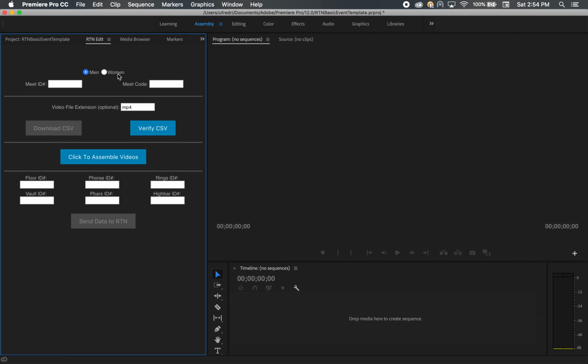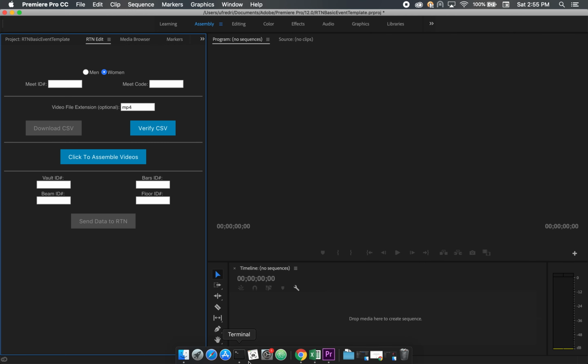The first one is it a men's meet or a women's meet? All that really does is it changes the events that you can send them to, but it also changes the API endpoint that the service is going to use to ask for the video files. And so if you give it a meet ID that is from a men's meet instead of a women's meet, then it probably won't find you and it'll give you an error code. In this case, we're looking for a women's meet.